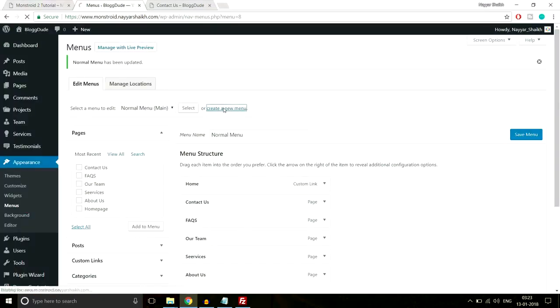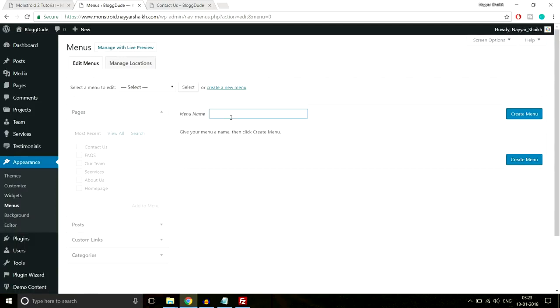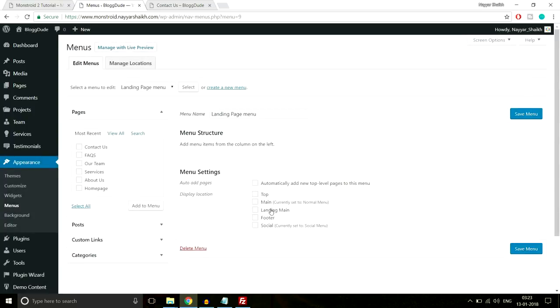So again, click on create a new menu. Let's name it landing menu or landing page menu. It's all up to you. You can name it anything. Click on create menu and make sure this is tick marked over here, landing main.